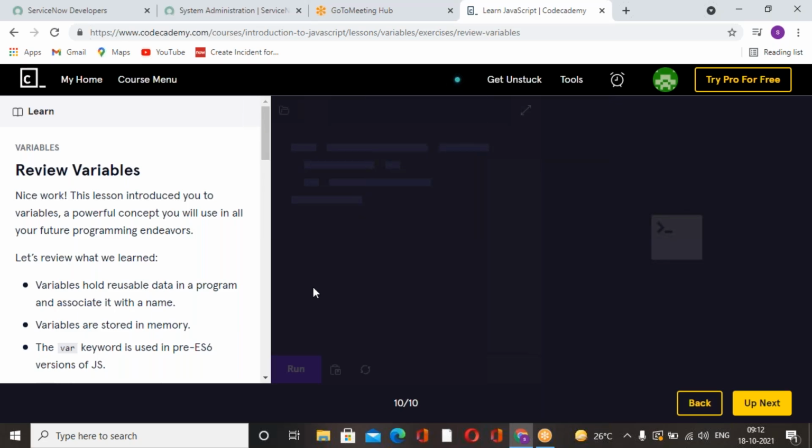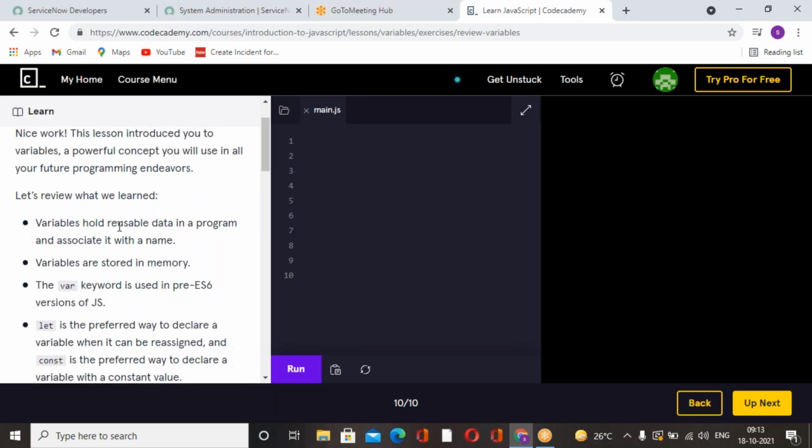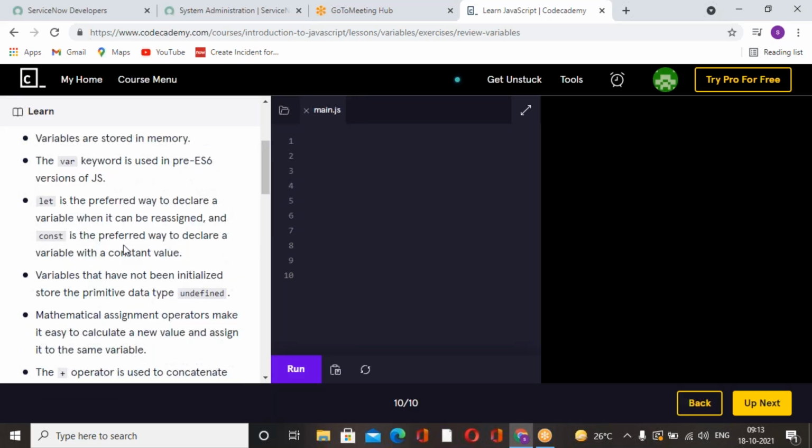Okay. And last one, coming to the review of variables. So what did we learn in variables? Nice work. This lesson introduced you to variables, a powerful concept you will use in all your future programming endeavors. So what is a variable? A variable holds reusable data in programming that can be used in multiple places. Variables are stored in memory. The var keyword was used pre-ECMAScript version 6, and let is the preferred way to declare a variable.